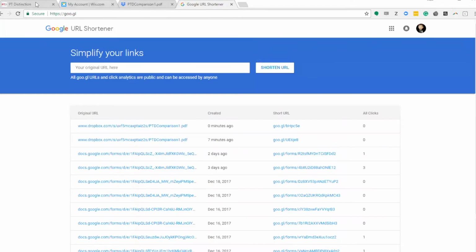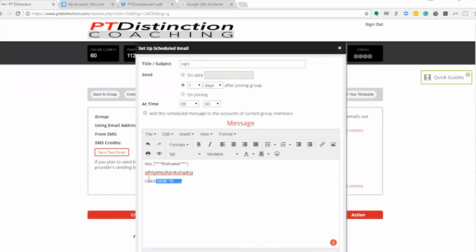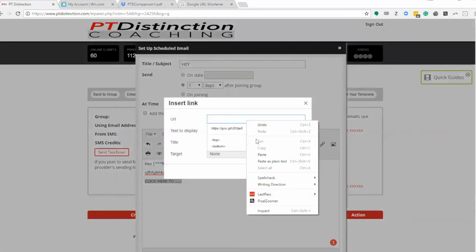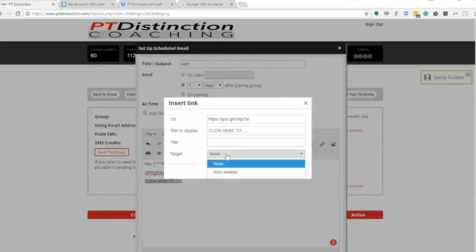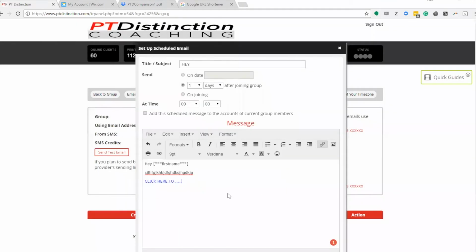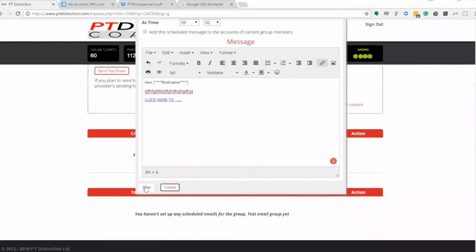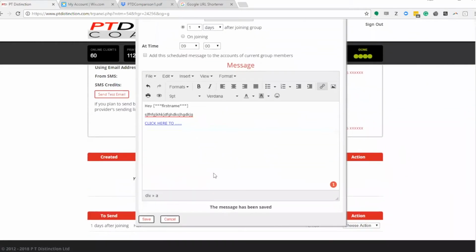And then what I do is head back over to PT Distinction, highlight the text I want to add the link to, hit the little link icon, paste it inside, select whether I want it to open a new window or not, and then in the title I'll put something like guide or free guide or link to a website, whatever it is. I'll hit OK, and then that link is set up. So now when that goes out to your clients, once you've hit save, they'll be able to click that.